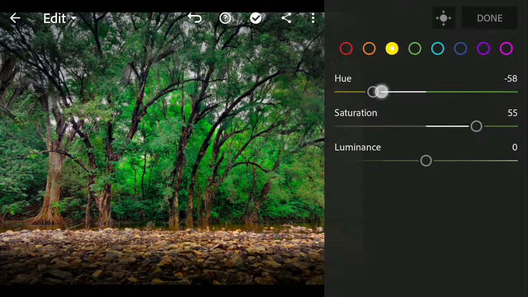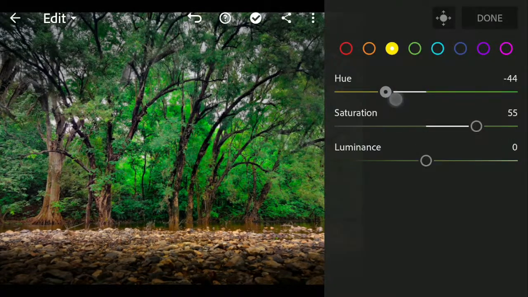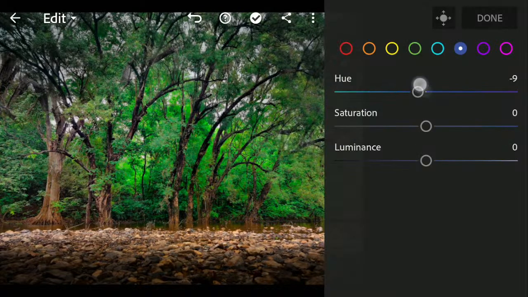You can see the yellows getting affected when I move the hues. So hues of the yellows are affecting the branches of the trees, the logs of the trees. So I'll just move them a little bit towards left. There are not many blues here, so I'll just leave the blues.